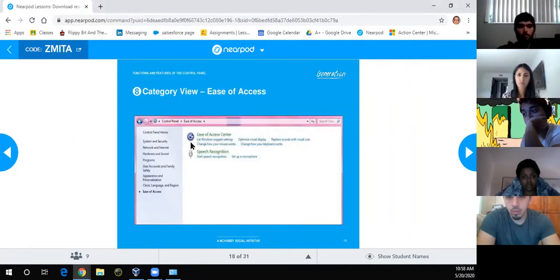Next slide, your ease of access. In the ease of access, obviously, this is more for people that require it. You won't be going here that much that I'm aware of. I can't think of many times that you will be messing with this, unless you actually want to start speech recognition, which is for people that can't type, I guess.